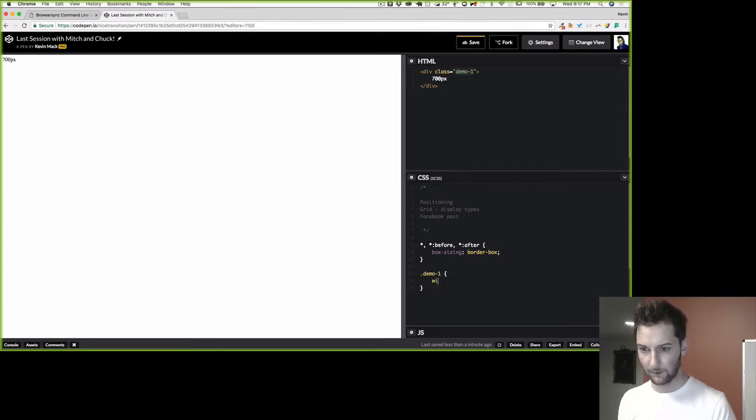The one that I'm going to be using here is I'm going to say width as my key, and my value is going to be 700 pixels. Also, to highlight this, I'm going to just do something like this. I'm going to say anything that's a class that contains demo dash, we're going to say outline 1 pixel.